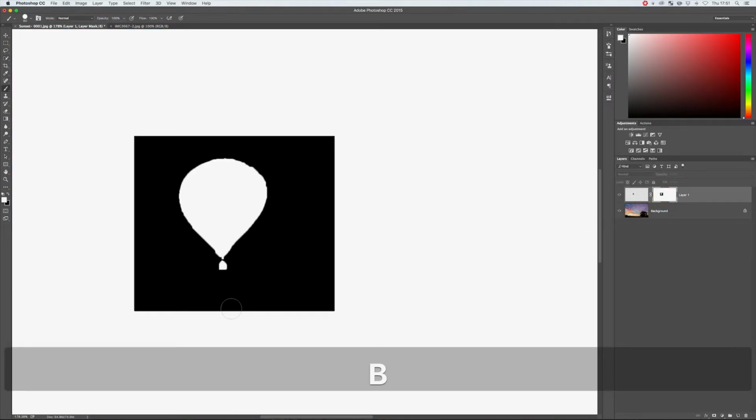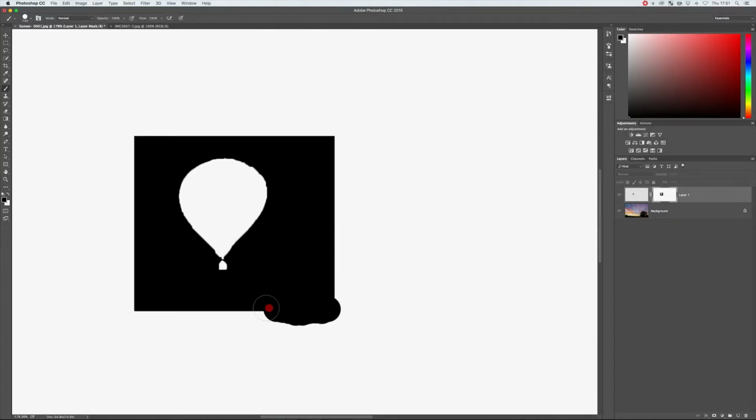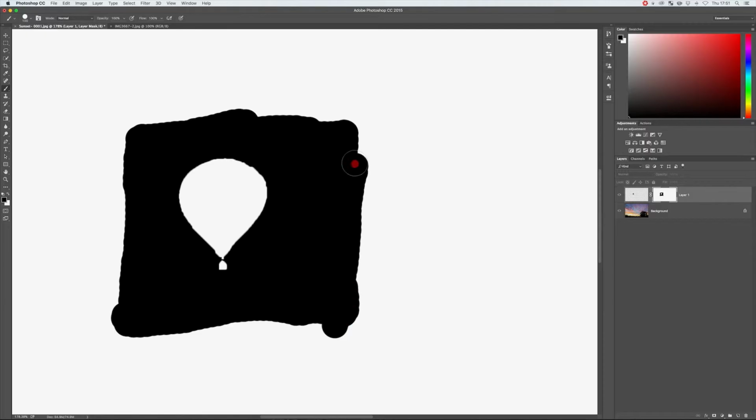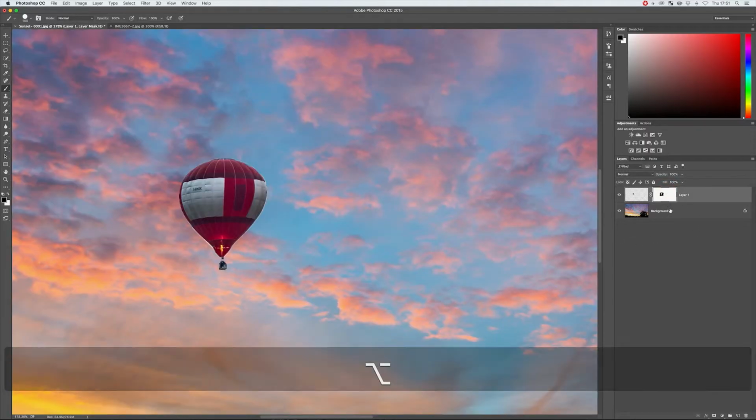I'm going to take the brush tool, and with black, I'm just going to paint over this crisp edge, just to make sure that it's got all of that, and it's not going to show up any crisp, random, single lines of pixels anywhere. So there we go. And again, this is quite rough.